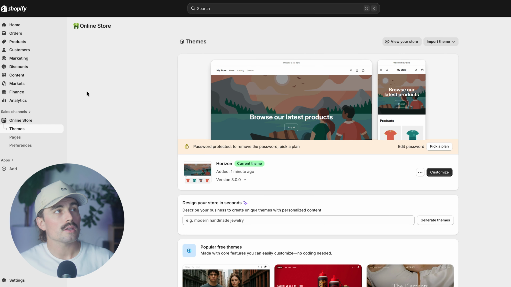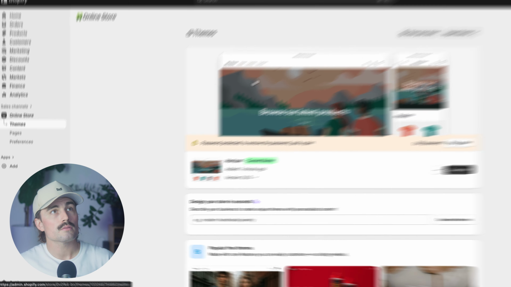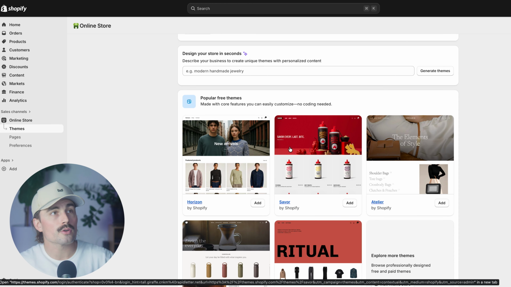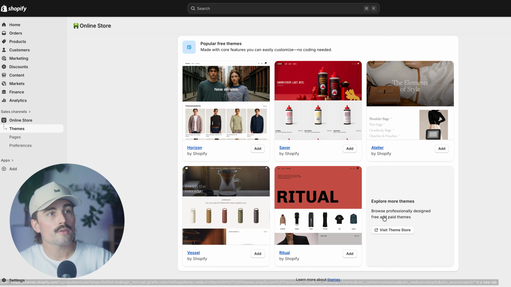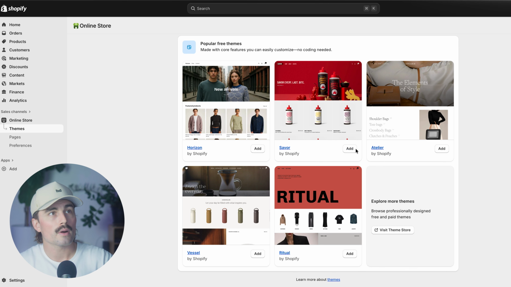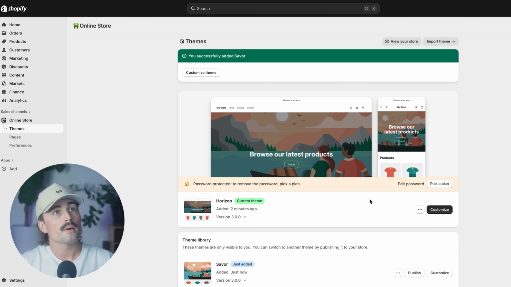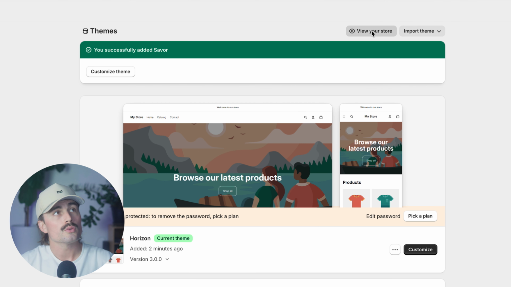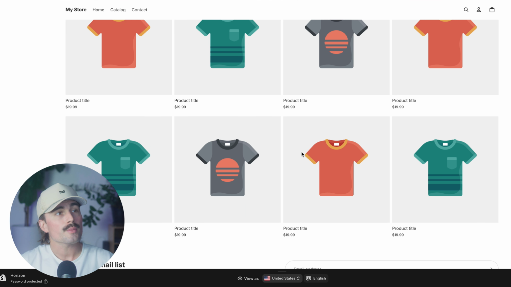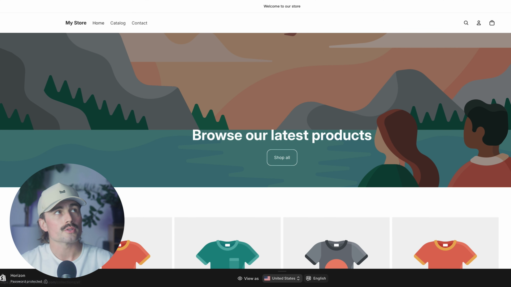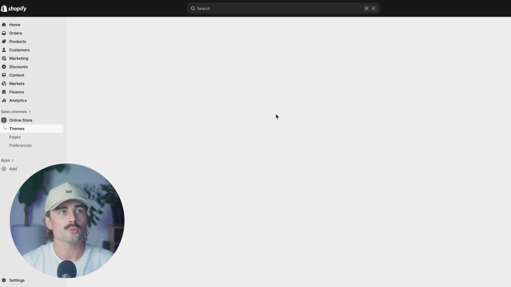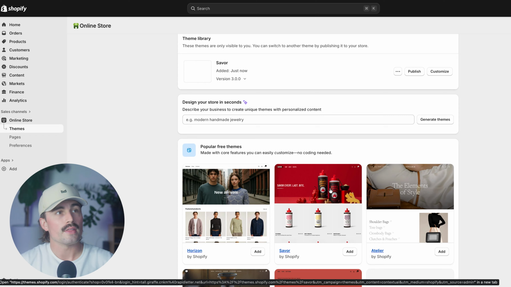Now, if we come back here, we can go to themes. And if we scroll down here, we've got popular free themes right here. So you can visit the theme store. They've got a couple right here. And right off the bat, I'm kind of liking this one right here. So let's go ahead and just add that in right now. Okay, so now let's click on view store. And we can see it pretty much looks the same. It has all the same placeholders, but we sort of got to see what the potential would look like with this right here.